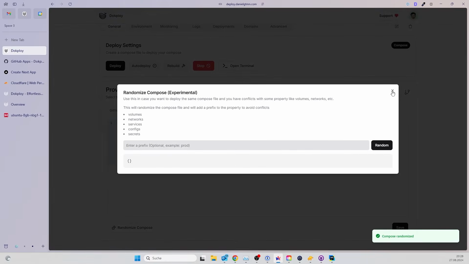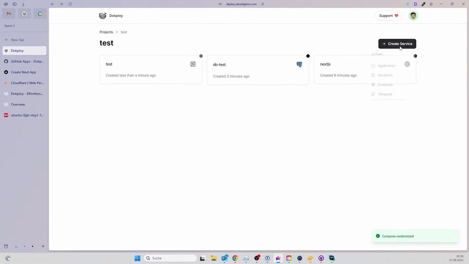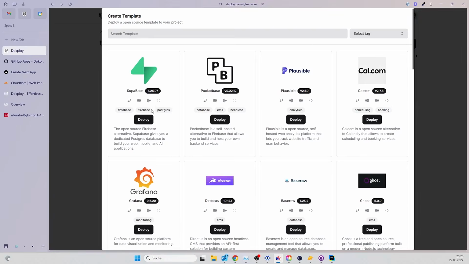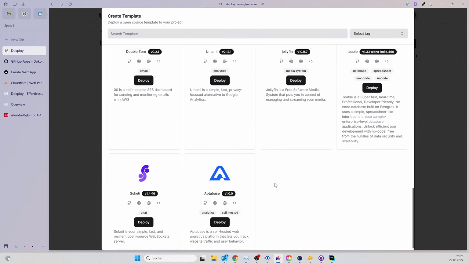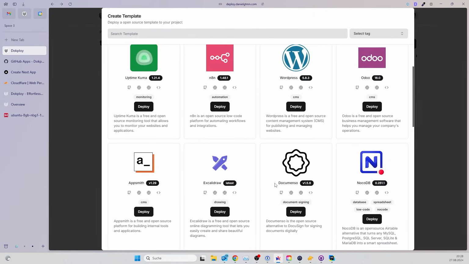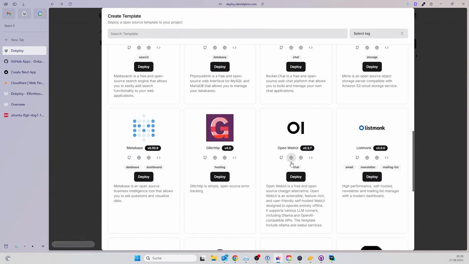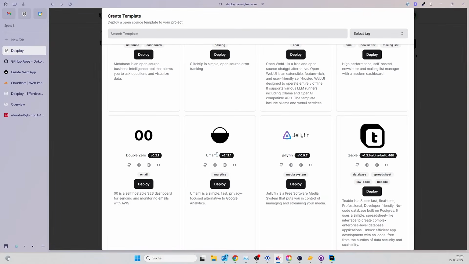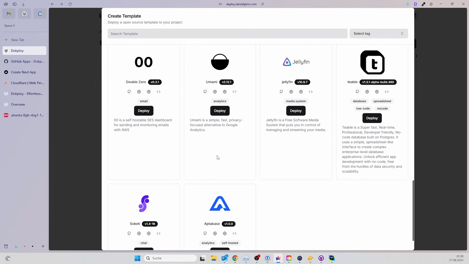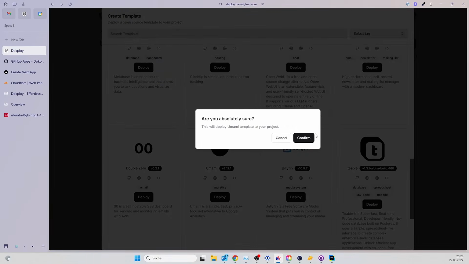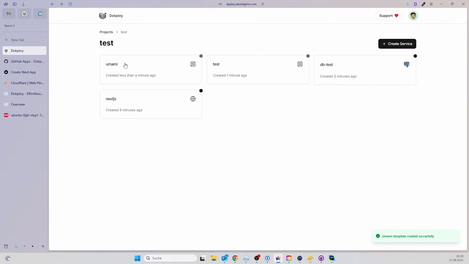I don't know for which programs you want to use it, but normally you can copy it into it and it will work. But we also have the template area where we have pre-made compose files for various templates like Supabase, PocketBase. I really like to use Umami Analytics, and you have every option over here. I can show you, and we deploy an Umami application.